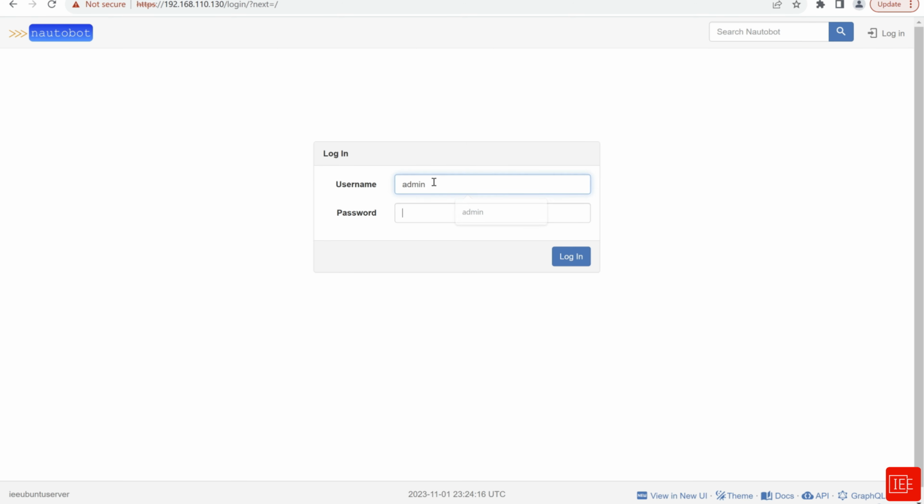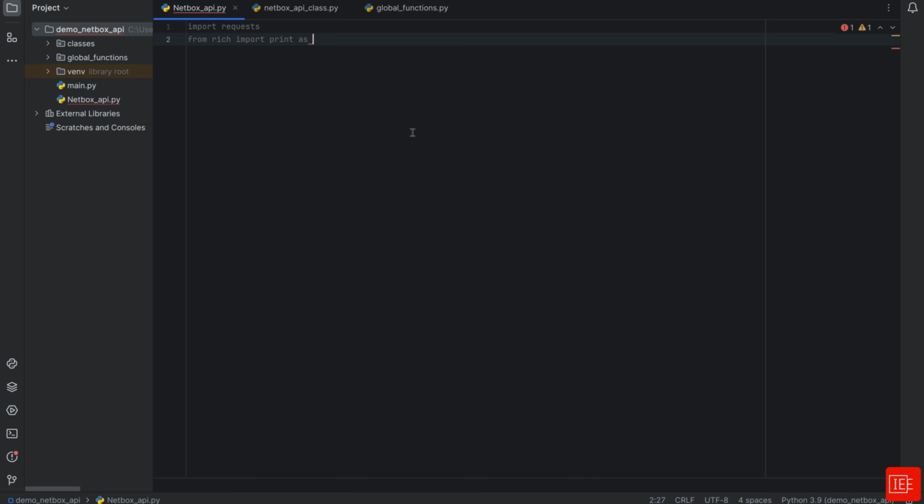And the reason why I'm showing you this is because I have a particular use case that I'm going to demonstrate in a minute. And so what I will do, I will go ahead and start implementing the first method to get data from Nautobot. So first things first, I'm going to import the requests library, and I'm going to say from rich import print as r underscore print.